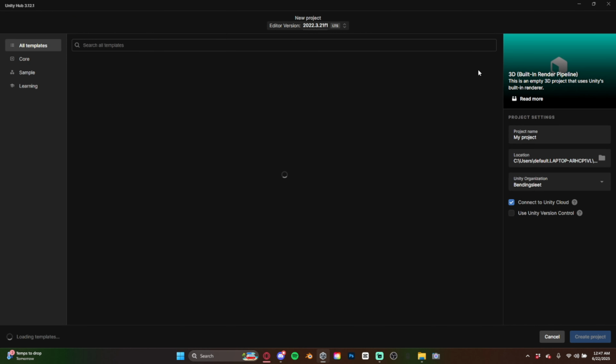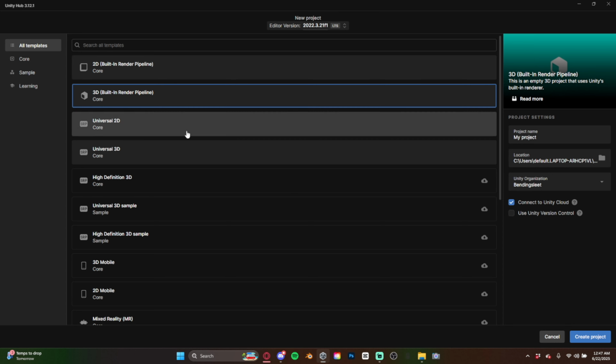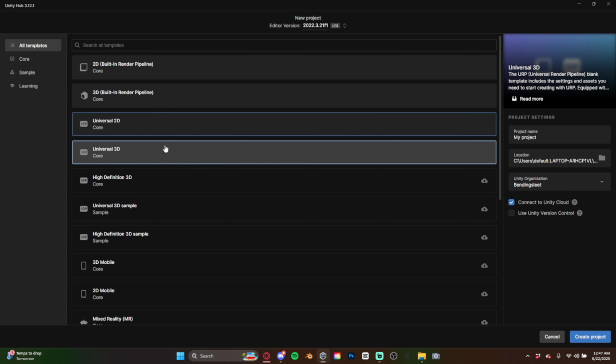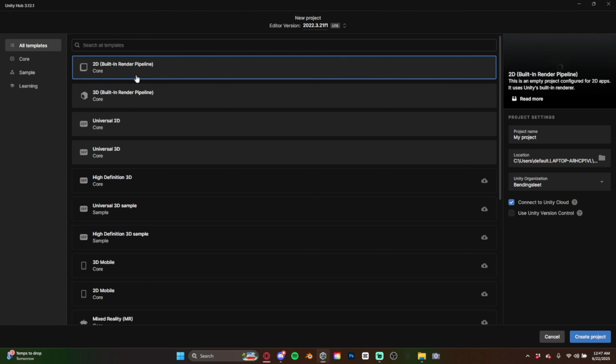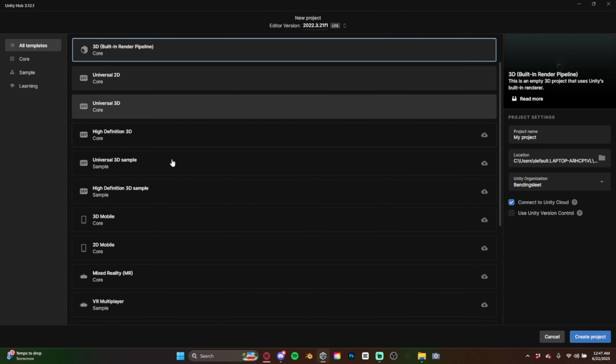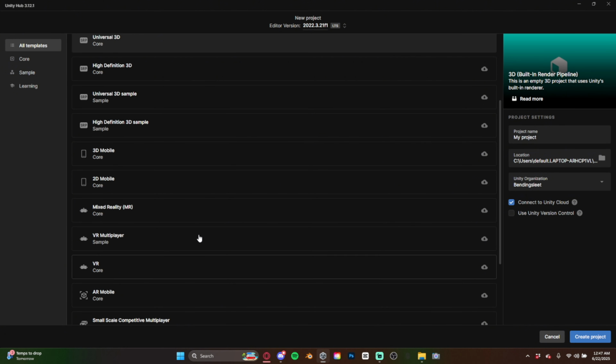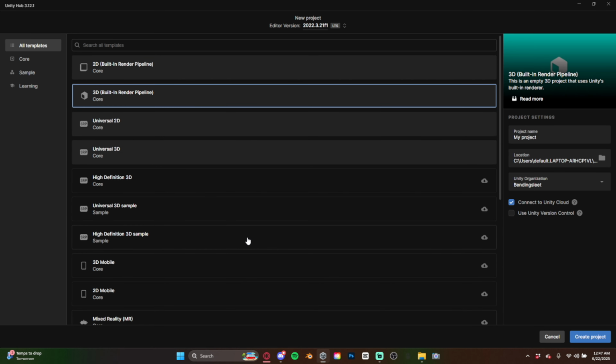Then you're going to see a bunch of options once it loads: 2D, 3D, Universal 2D, Universal 3D. But these two at the top say built-in render pipeline. Basically, you want to ignore the ones down there unless you're actually trying to make a game from those. You want to select 3D built-in render pipeline and name your game.